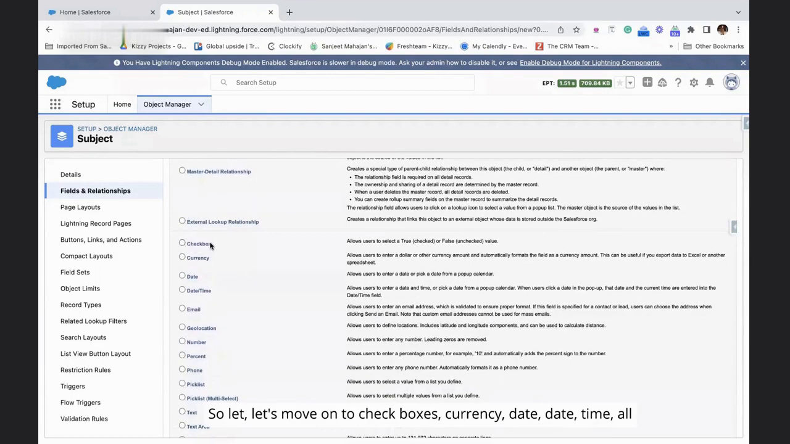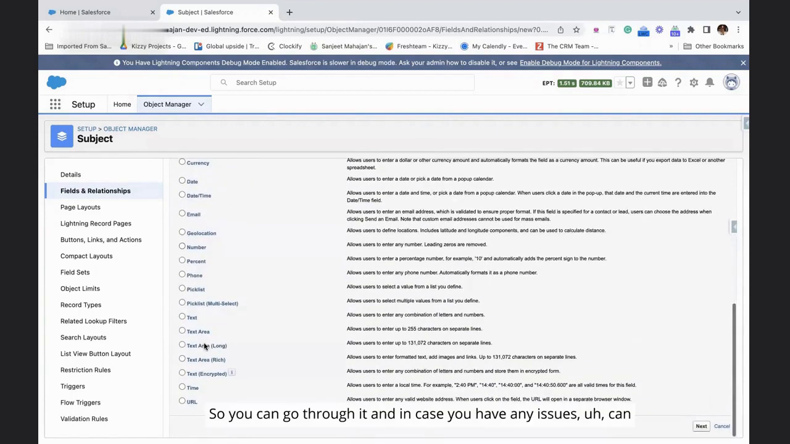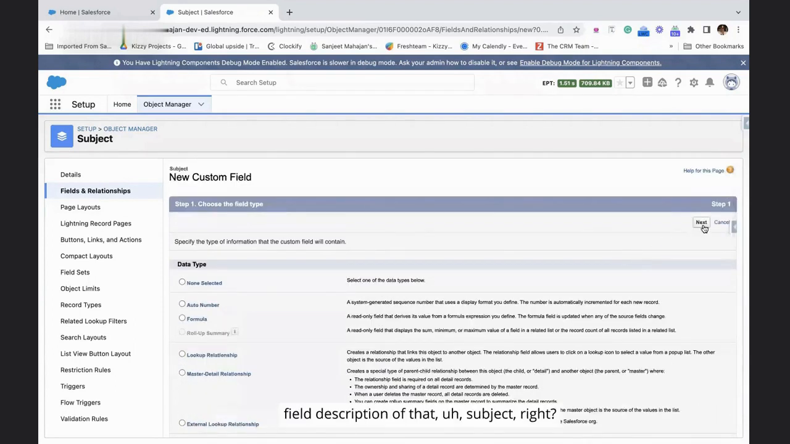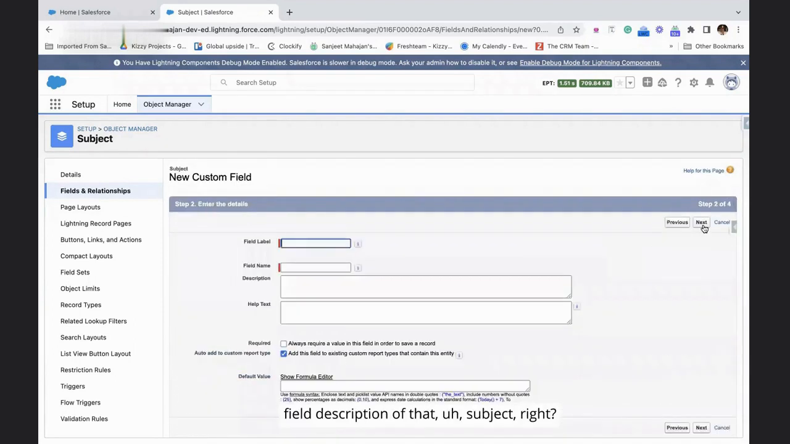So let's move on to checkboxes, currency, date, time. All these are very generic. You can go through it, and in case you have any issues, you can reach out to me on my LinkedIn or Twitter handles. I'll create a text area for now. Let's create a description field, description of that subject, right? So I'll add the field label. Again, similar to the objects, we have field label and field name here.